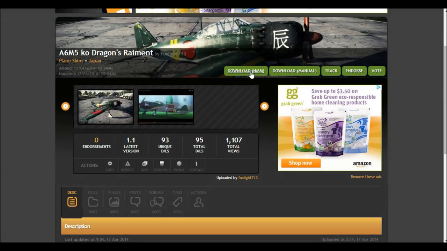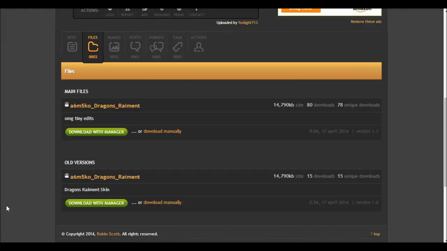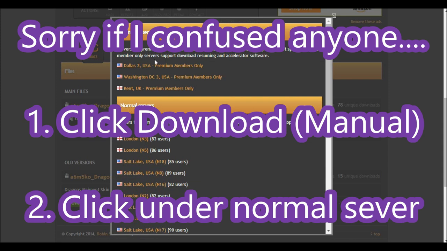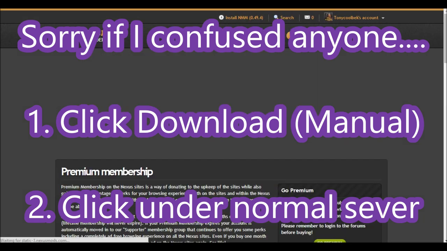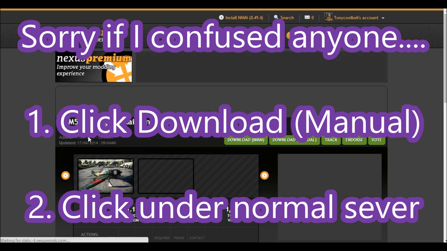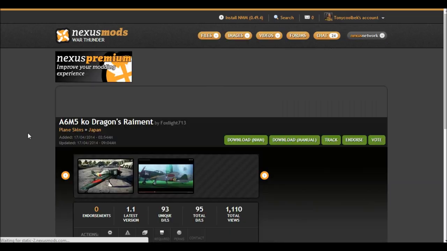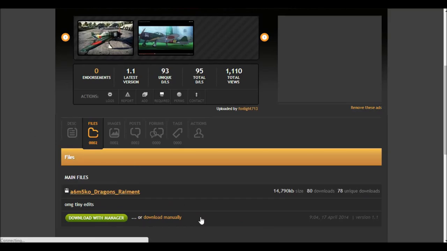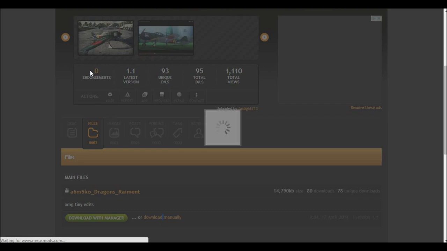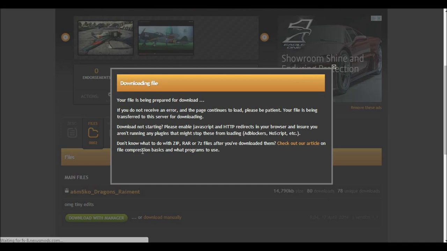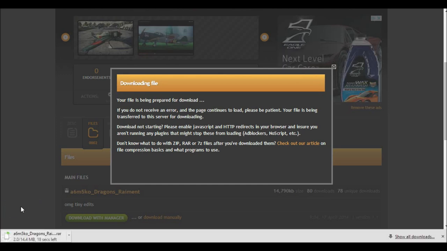and click on the download. Whoops, excuse me, meant to download manual. Sorry. I'm gonna just download it manually. Wrong thing. Again, so we're going to want to download manually. We're not premium users, so we'll go for normal users. And there we go, it's downloading.